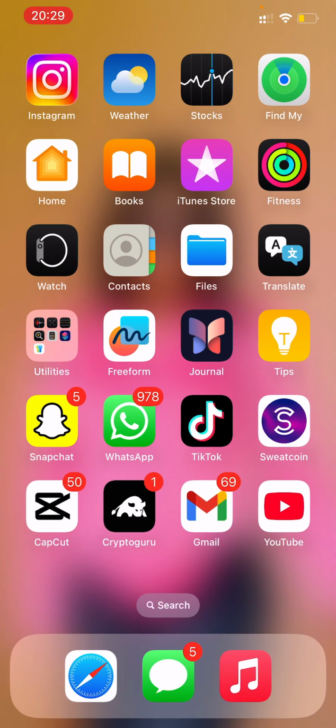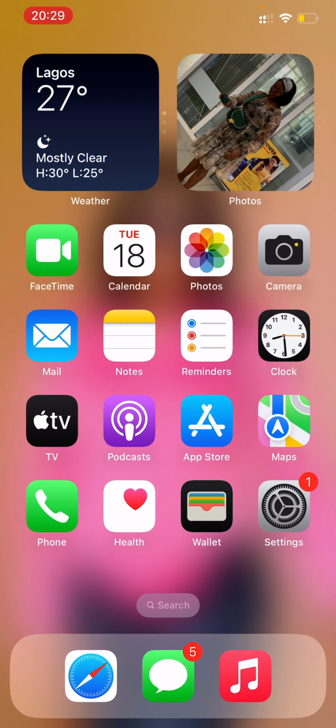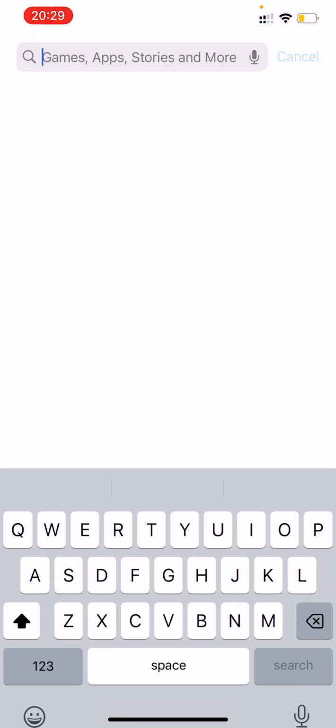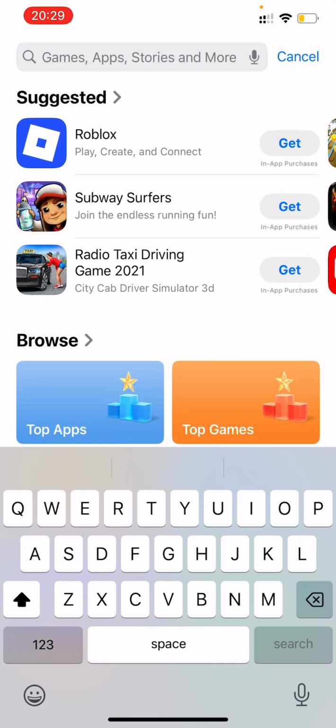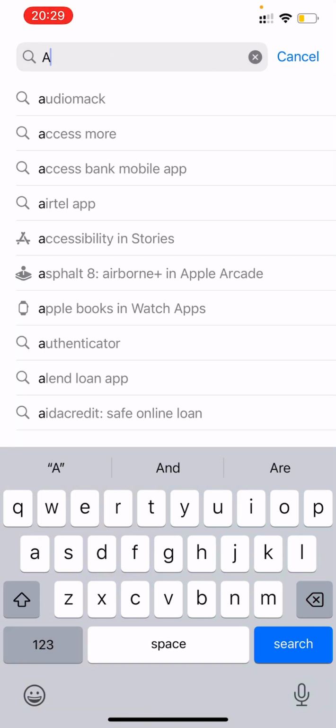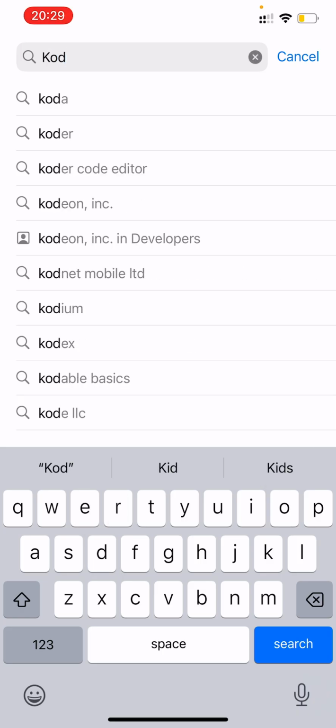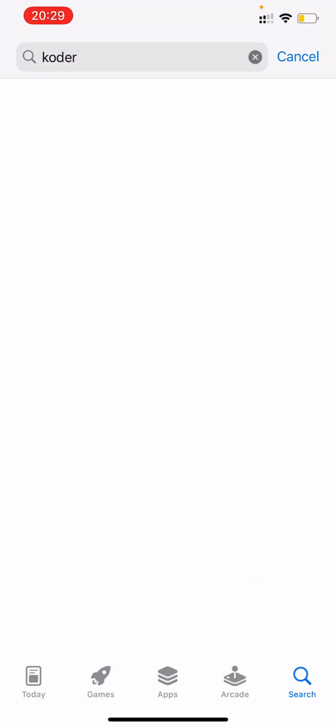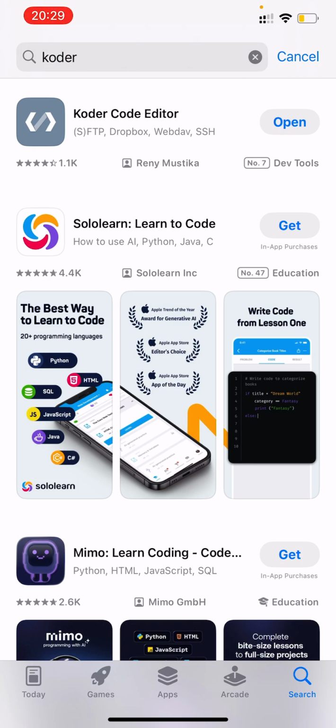All you have to do is go to your App Store. Like I've already searched for it, I went through it a little bit. Then it's called Coda. So you just click on it, Coda, and it comes out.